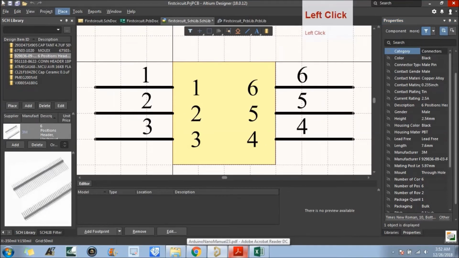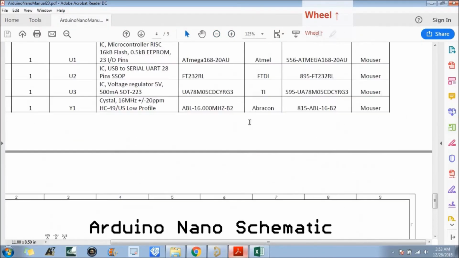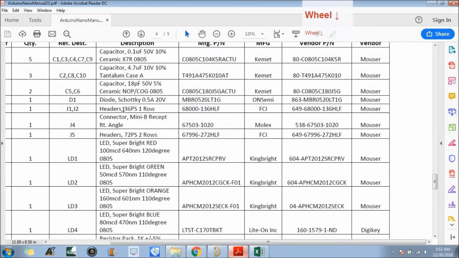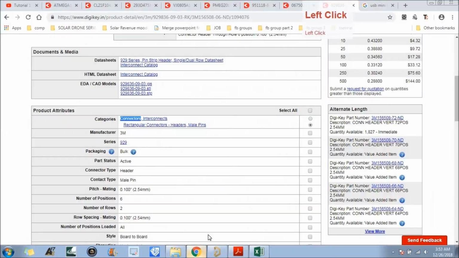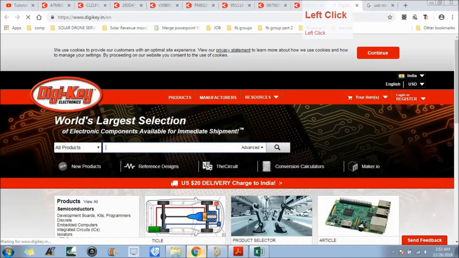So the other component is the LED, 0805 LED. So I'm just going to copy the manufacturer part number, Control C. Just paste it over a new tab of the DigiKey website. So I'm just going to use the new tab because we also need a data sheet of each and every component when we go for the footprint creation. Okay. So the second component is okay.